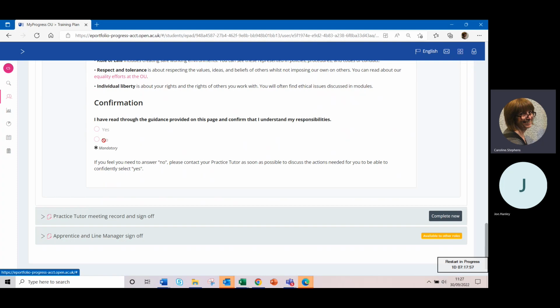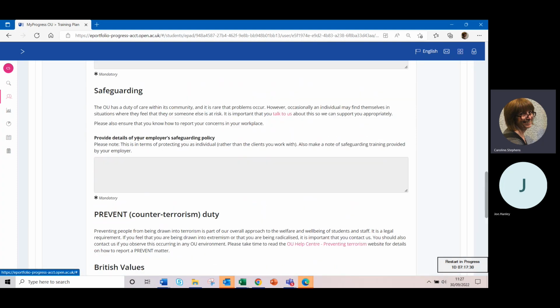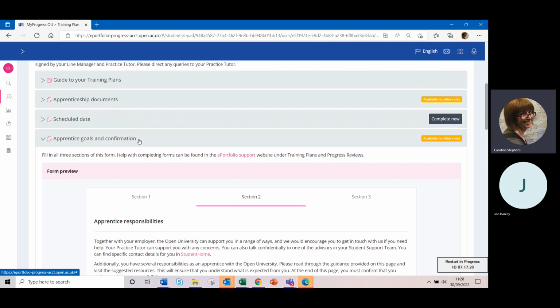The apprentice is asked to confirm that they have read and understand their responsibilities. If they click no, at this moment in time, the form doesn't go anywhere, but it will be reported out so that we can pick up with apprentices who answer no. It could be that they've just clicked the wrong radio button, or they may need further advice and guidance on any of the sections in this part of the form.